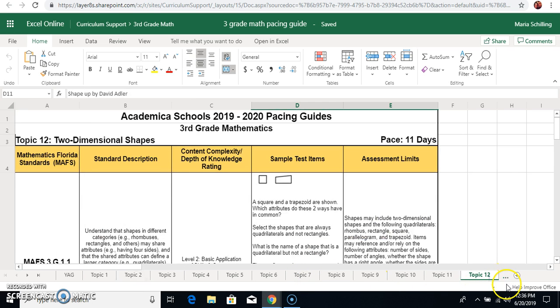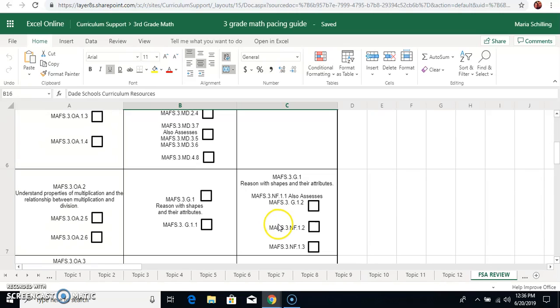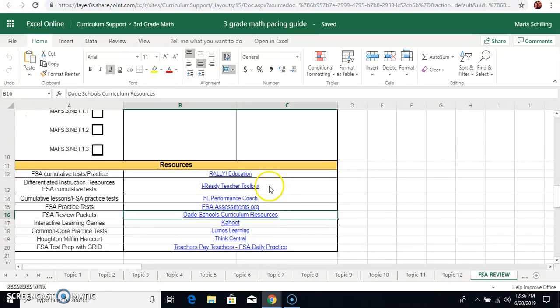All the topics have the same framework. When you go all the way to the bottom, by topic 12, you have to click on these little dots. It'll take you to the FSA review. In the FSA review, we made it user-friendly where you have a checklist, more or less, of what you have already taught, what you feel they have strongly mastered, and which ones they have not mastered and you would need to reteach. We also have even more resources of companies or websites that you can use throughout that crunch time. They are highly useful. Make sure that you are tapping into all of them because that's why we added them.